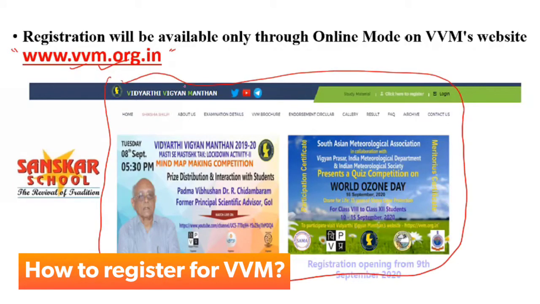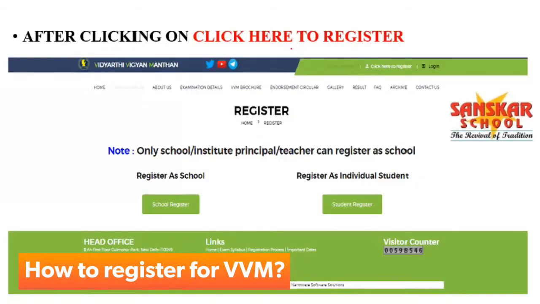On this web page, in the right hand side topmost corner, you will see a label named click here to register. So click on that. After clicking on click here to register, this web page will open, and on this web page there are two options. Either you can register as a school or you can register as an individual student.